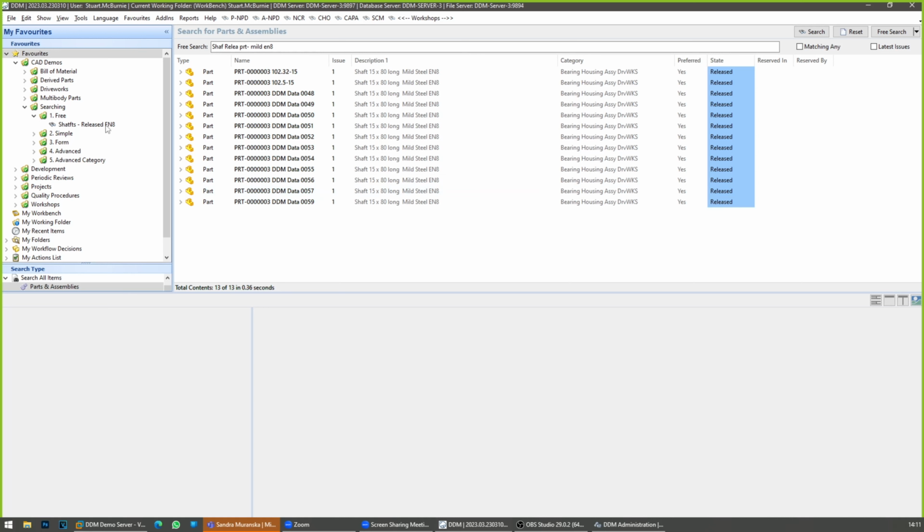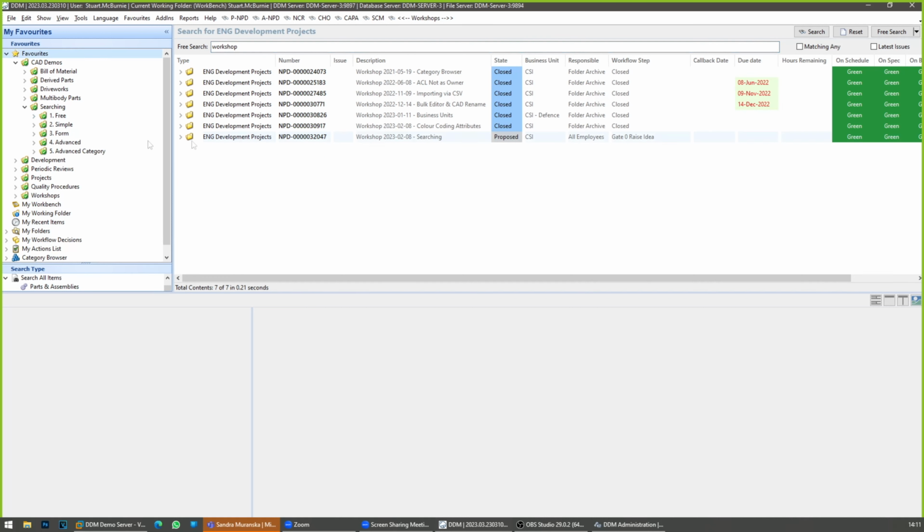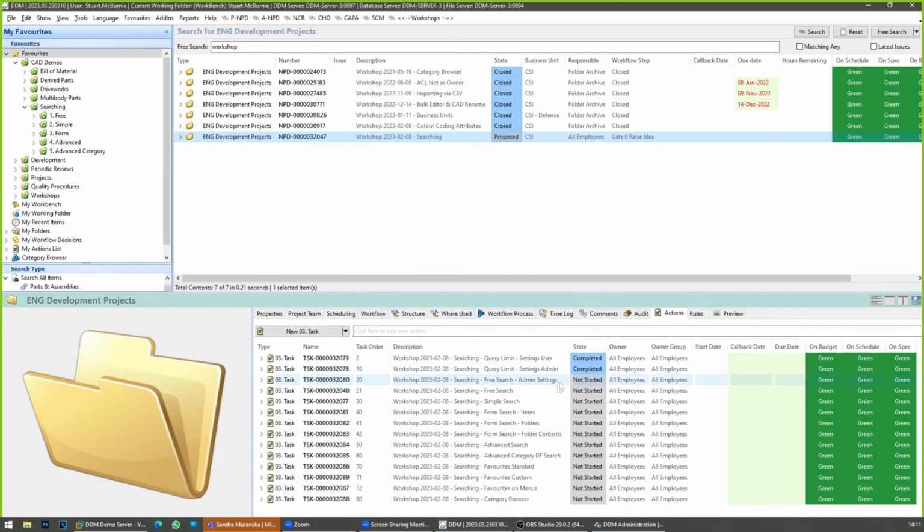Okay, so that's free searching. Let us go back to our workshop topics. I'm going to just close that, go back to free searching. So free search complete, and I've given you an example of a free search as well. Okay, the next searching option is simple search.